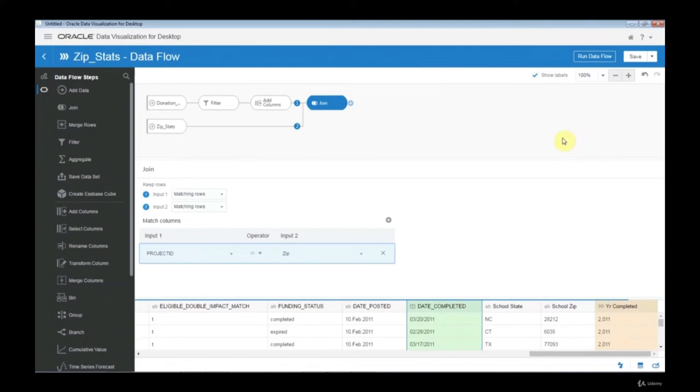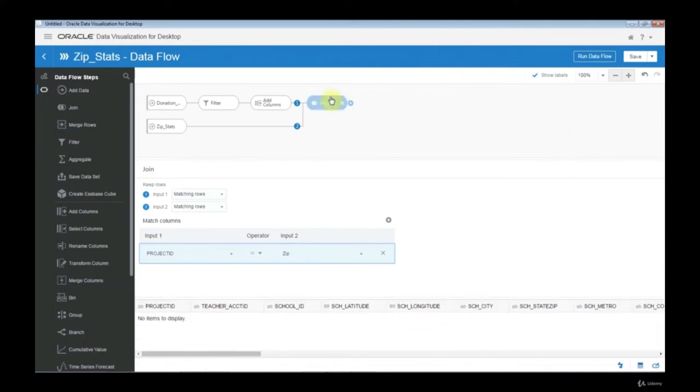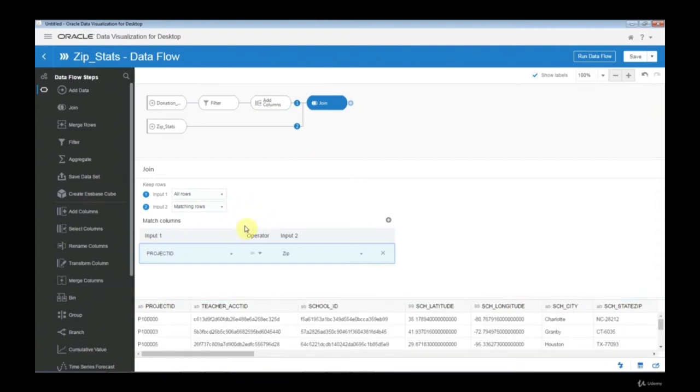A join step is added automatically the moment you add a new data set. In the keep rows, for input 1, we will select all rows. For input 2, we will say all matching rows. In the match column, we will ensure that from the first input file, it is school zip. The operator is equal to, and the second input file, it is zip.